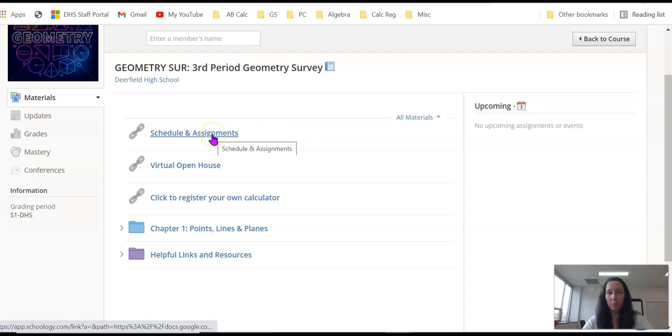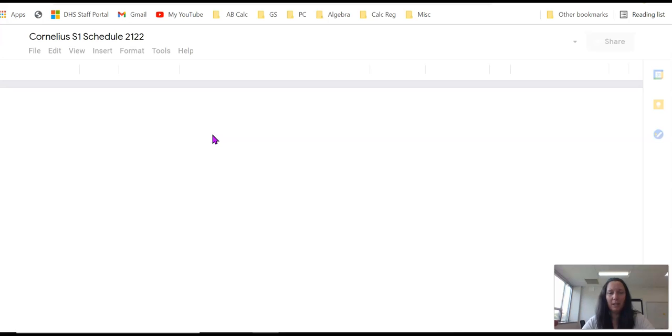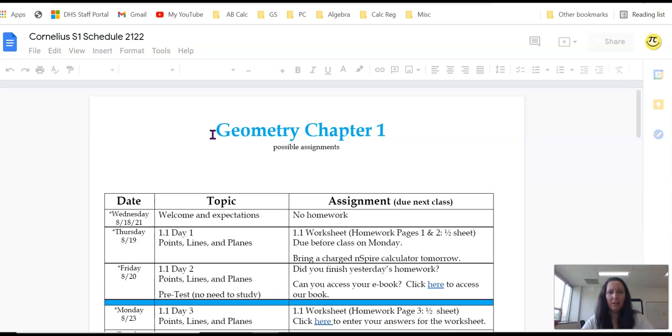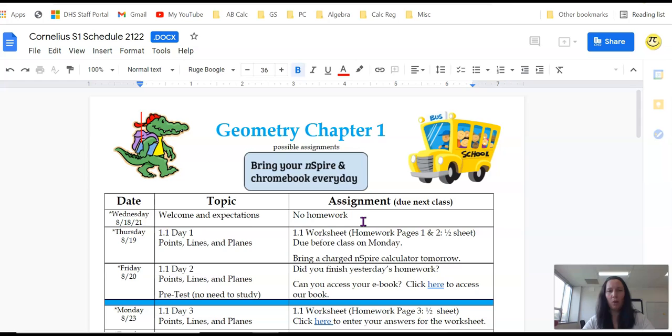But the piece that's probably the most helpful, and this is true for you as well as your student, is going to be what will probably always be here at the top, the schedule and assignments. If you click on this, it's going to show what we're talking about in class as well as the homework. In this document, the current chapter will be on top. So if we're in geometry, the current chapter is chapter 1, it's going to be listed on top. Once we have chapter 2, it will be on top. The chapter 1 schedule will still be here to see.